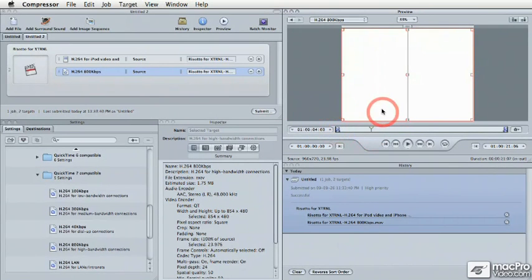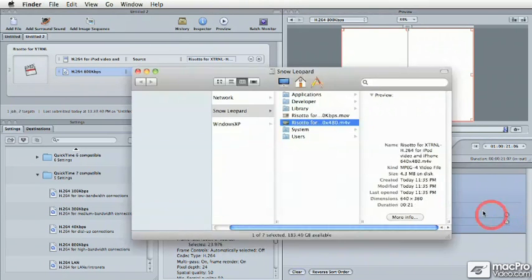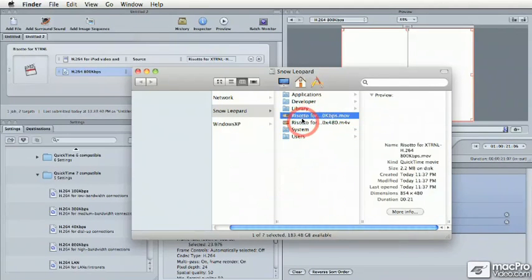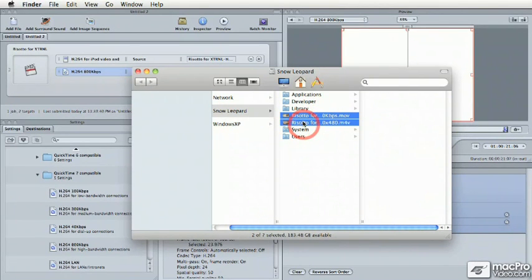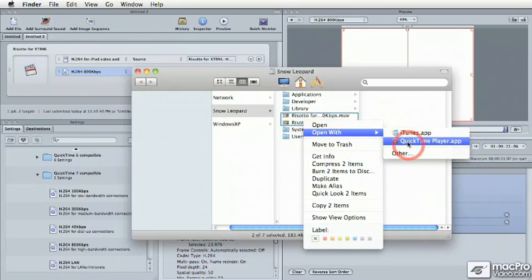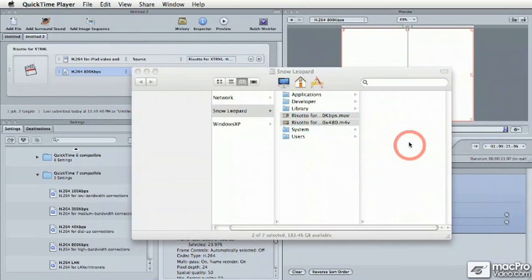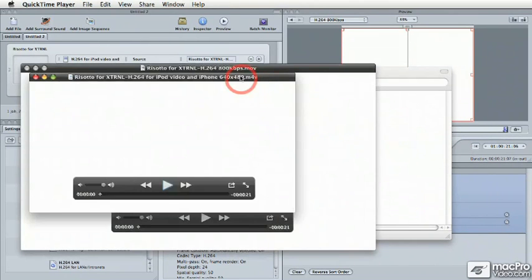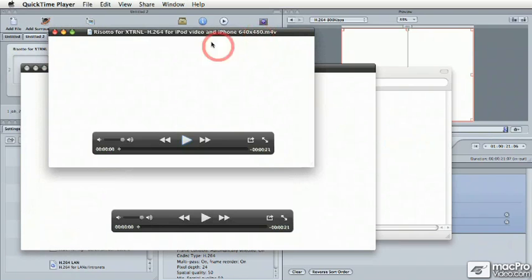Okay, this thing has finished encoding. There is no feedback as it has finished, except that the progress bar is gone. And now we get this little magnifying glass. If you click on the magnifying glass, it opens up the folder that contains the output movies. And these are the two output movies that were generated. Let me select both of them, and I'm going to open them with the QuickTime Player. So as you can see, this is the one for the iPhone, as per the name.